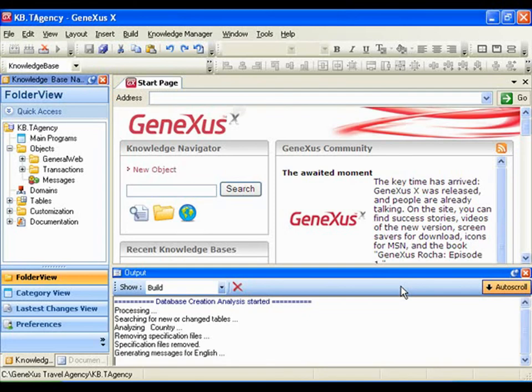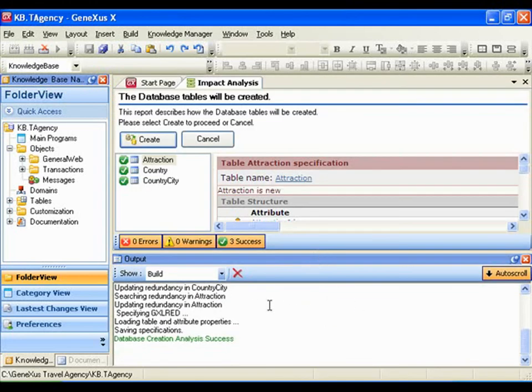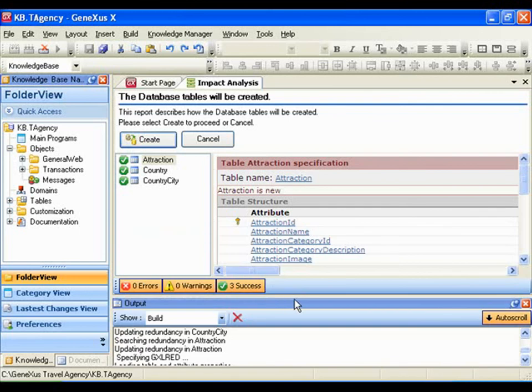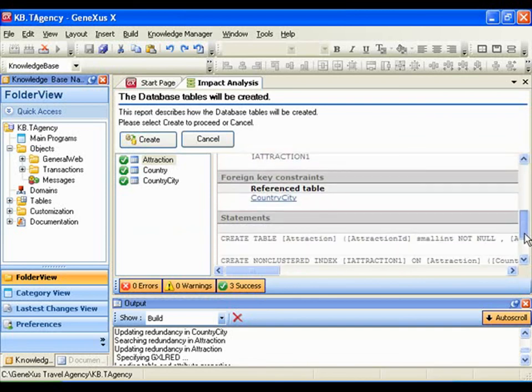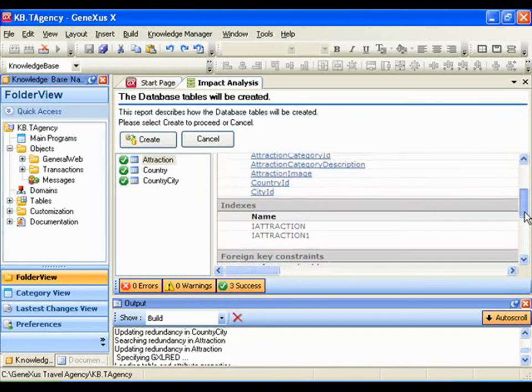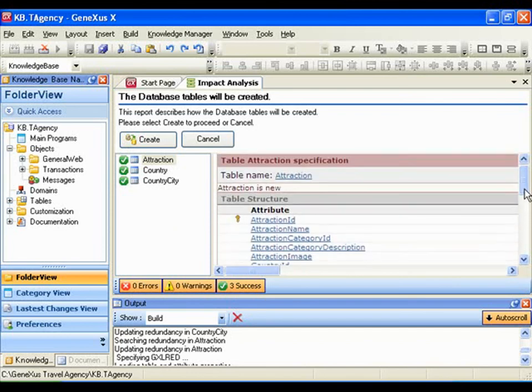We click Finish, and within the Output panel we can view the process that was initiated by hitting F5. Let's talk about what we are seeing on this screen. This is the Impact Analysis Report, in which GeneXus shows us the physical changes it will have to carry out. It's showing us that it will create the table for the attractions, and it displays the structure, the indexes, and the foreign keys.